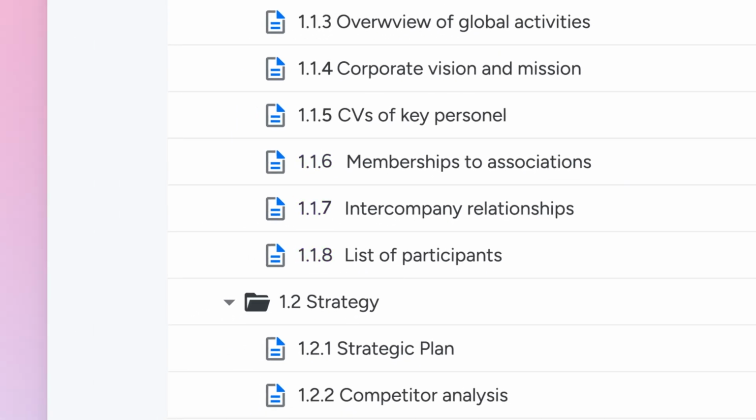With these steps, your data room index will be organized and ready to support your project.